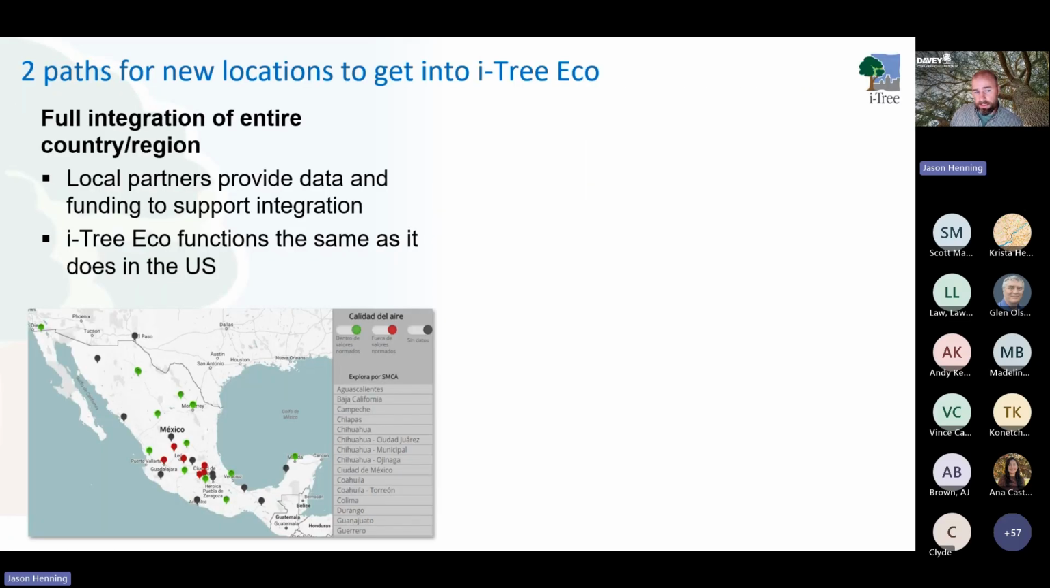So beyond the new science, to get into some of the database updates, one of the big things that we've added is the ability to add locations through iTree Database. There are really two pathways that new locations get into iTree Eco. One is that we do full integrations of an entire country. In this example, I'm just showing some of the data we had to integrate all of Mexico once.